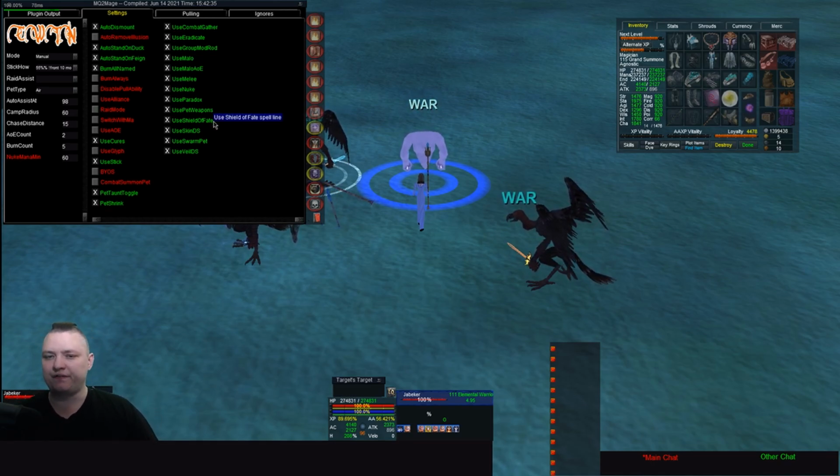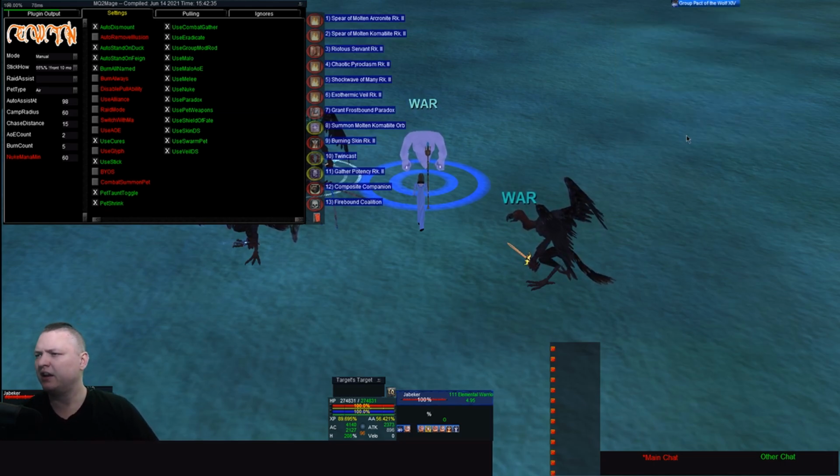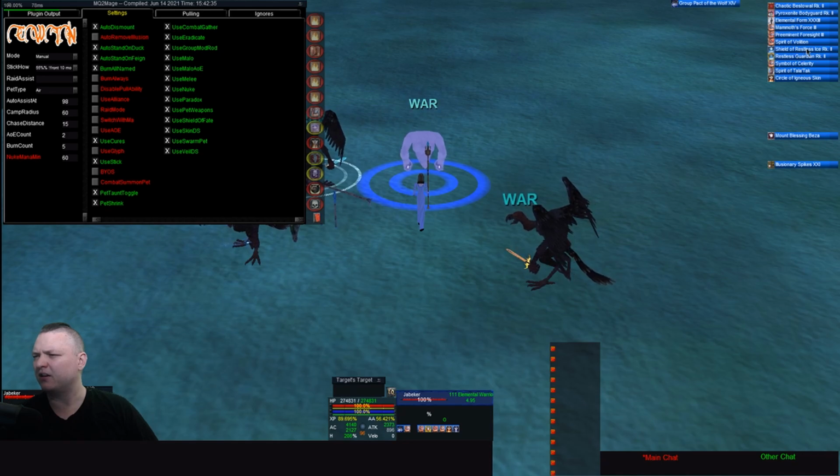We have use Shield of Fate. So this is if you want to use the Shield of Fate line, you click that, and so we should have that up right now. Shield of Fate, which is what?